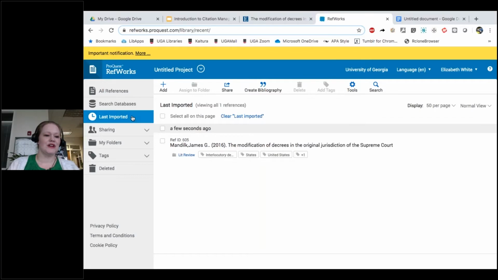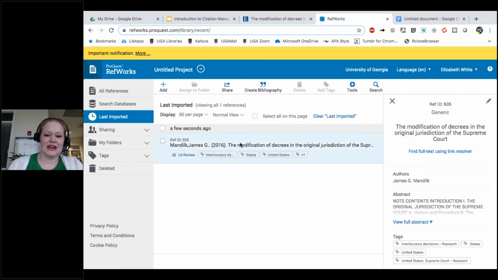And notice that over here under last imported, it does tell you the last thing you brought in. Normally this dates back to when you last used your RefWorks account, so it helps you keep track if you're downloading multiple citations. From here, I can click on the citation itself and view what has been downloaded.